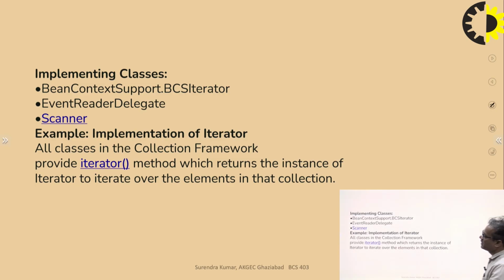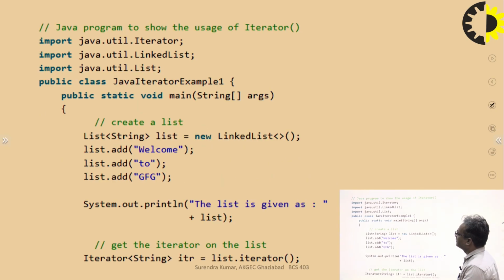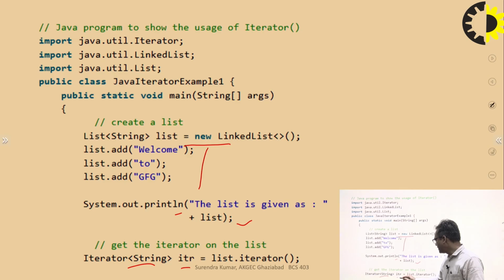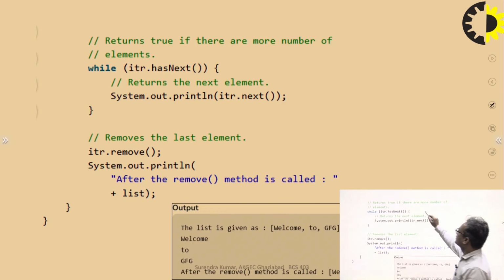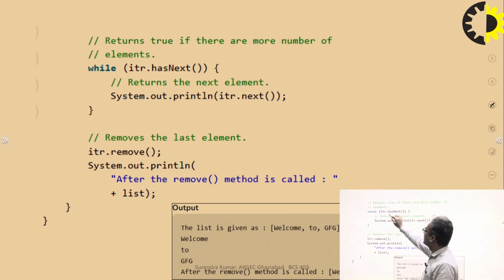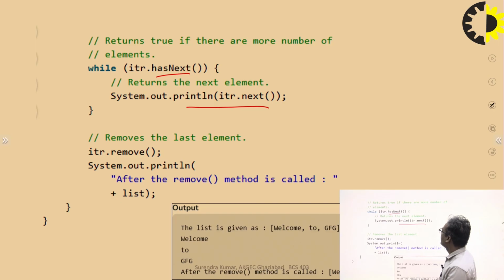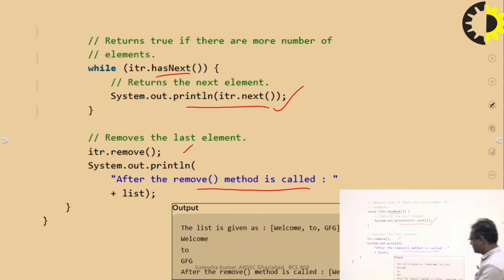Implementing class is Scanner, right? You can have an example of iterator like a list. You have a list of 3 elements and you are going to traverse the list using the iterator. So Iterator itr, list iterator, आपने combine कर दिया साथ में, then आपके करने हैं इसको, returns true if there are more elements using hasNext, and you are printing itr.next. So this is using the Iterator interface. You can remove the last element and you will print the rest of the list.